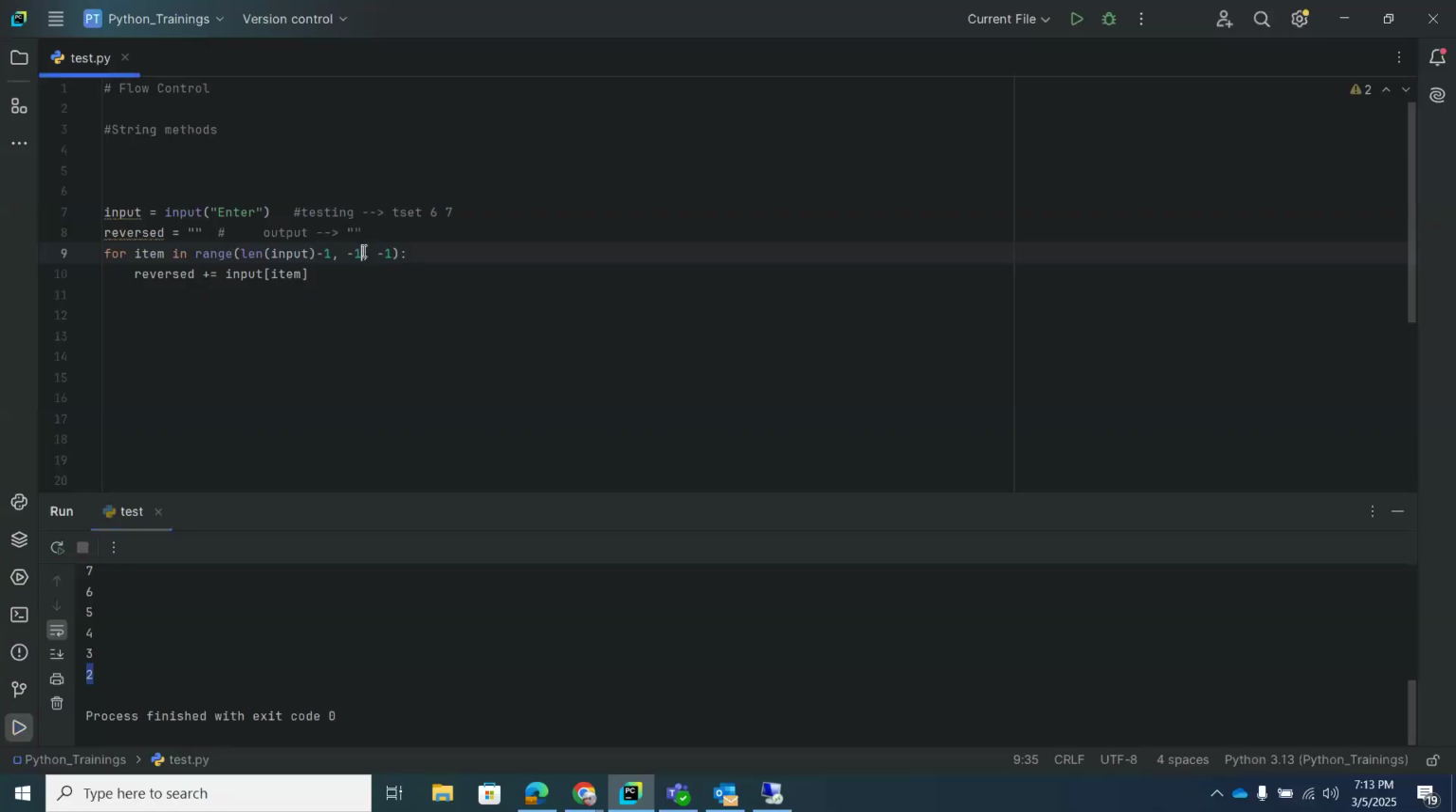But I do not want that. I want the value 0. So minus 1 is given because 0 is before minus 1. I want it to stop at 0, so I have given minus 1, so that the value 0 will be included for my loop. Understood? This is the range we have given in the for loop.